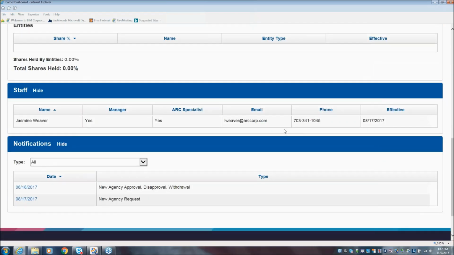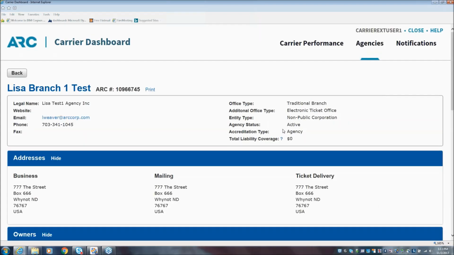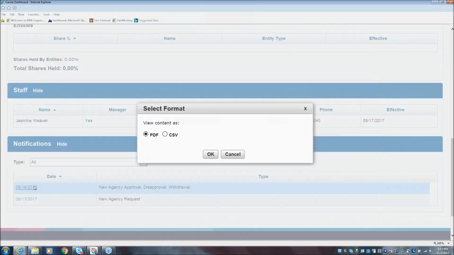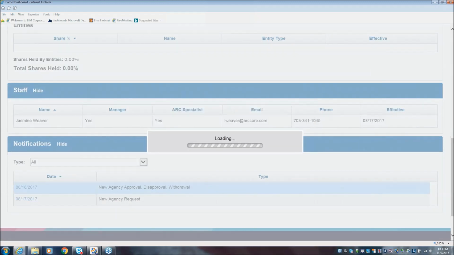And then moving down, something that we did is prior, we had only added the notifications to the HOL. And as you can see, this is a traditional branch. So we did not have the corresponding notification down here for the branch, and we added that now. So whatever that branch is doing that's applicable to them, it'll go on the HOL as well as the branch view. So pull that up. You can pull it up in PDF or the CSV.